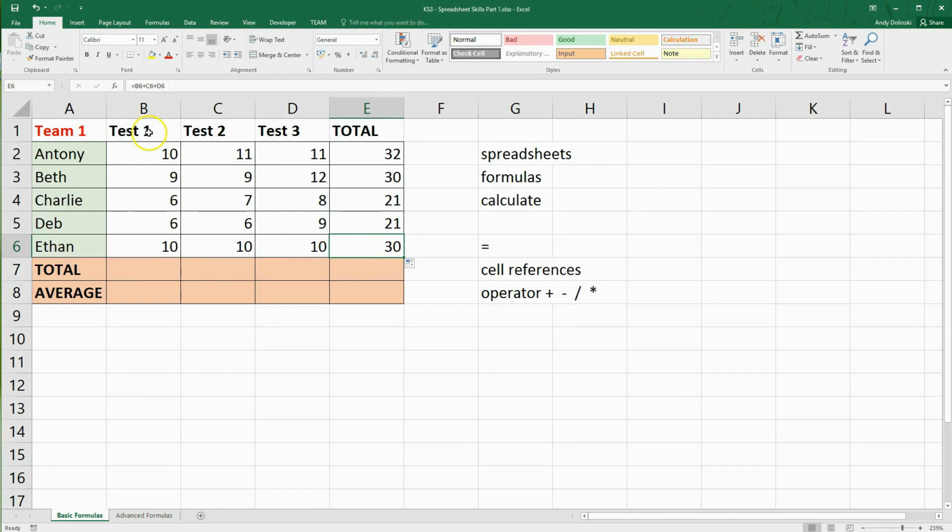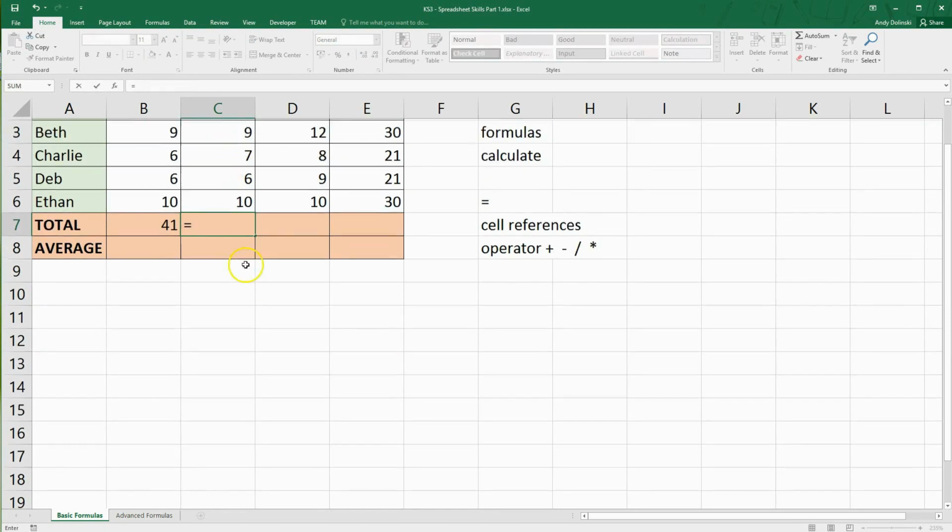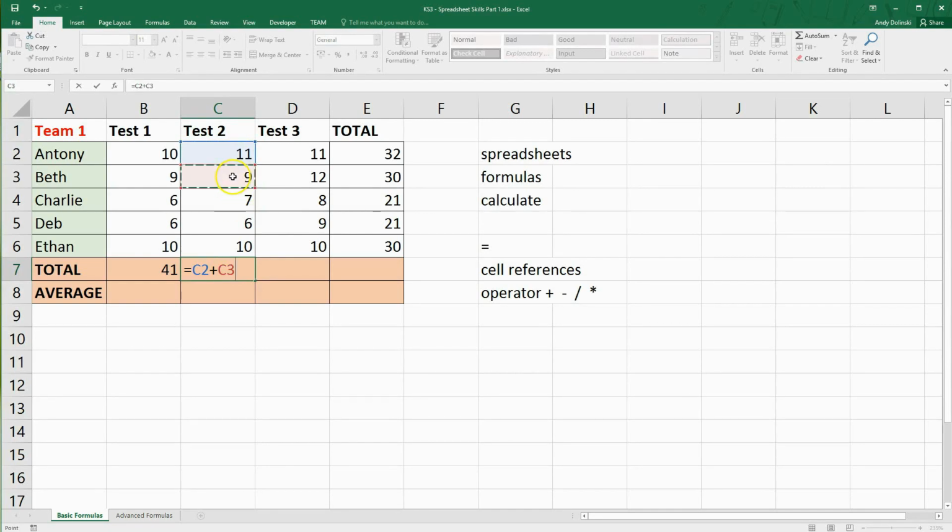Alright, now let's add up the totals for the whole of test 1. Equals the first cell reference plus the next cell reference plus the next cell reference plus the next cell reference plus the next one. Press enter. There we go, we've got 41. Do that one more time, then we'll try the shortcut. The first cell reference, the next cell reference, followed by the next one, and the next one. Okay, let's do the shortcut. Let's drag it across. It's worked beautifully for me.